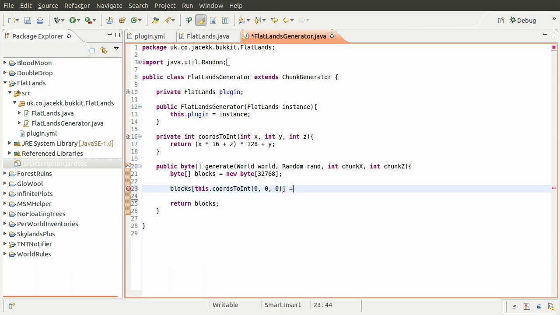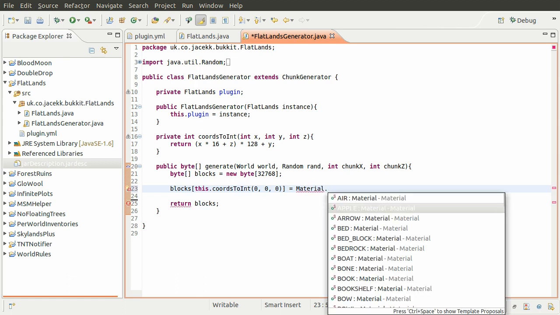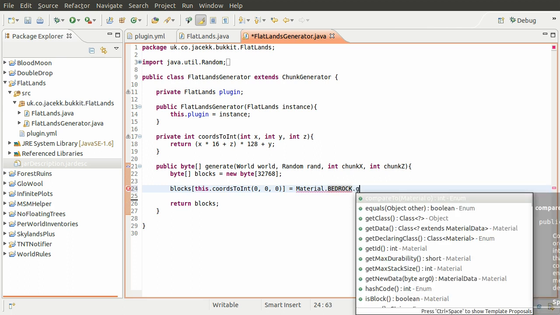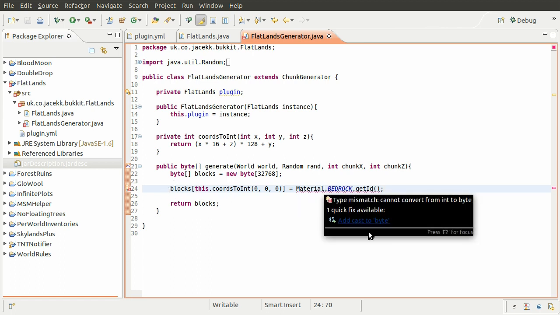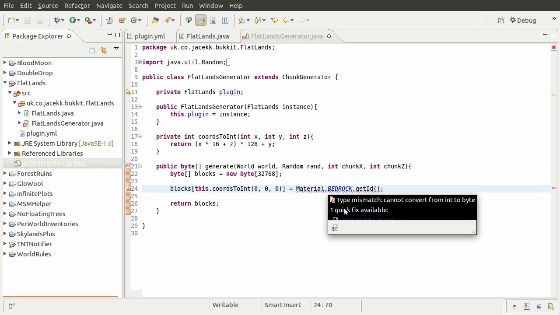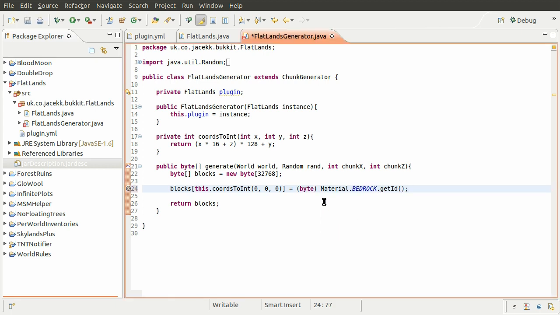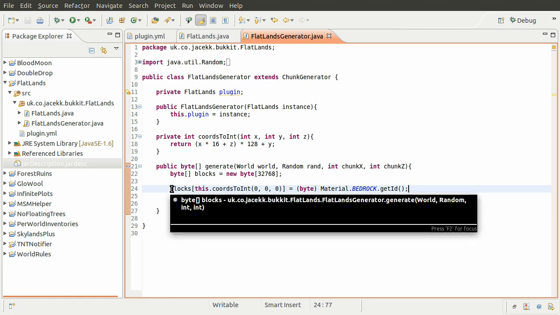So what we do is just set that equal to the block's ID that we want to put at that location. So we can get that from the material class. So we do material and then the material's name, so we could just do bedrock, and then we use get ID, like so. And because this is an array of bytes, this needs to be cast to a byte from an integer, which it is by default. So if we ran this now, what we'd get is one bedrock block, at the bottom left front, I guess, of the chunk.